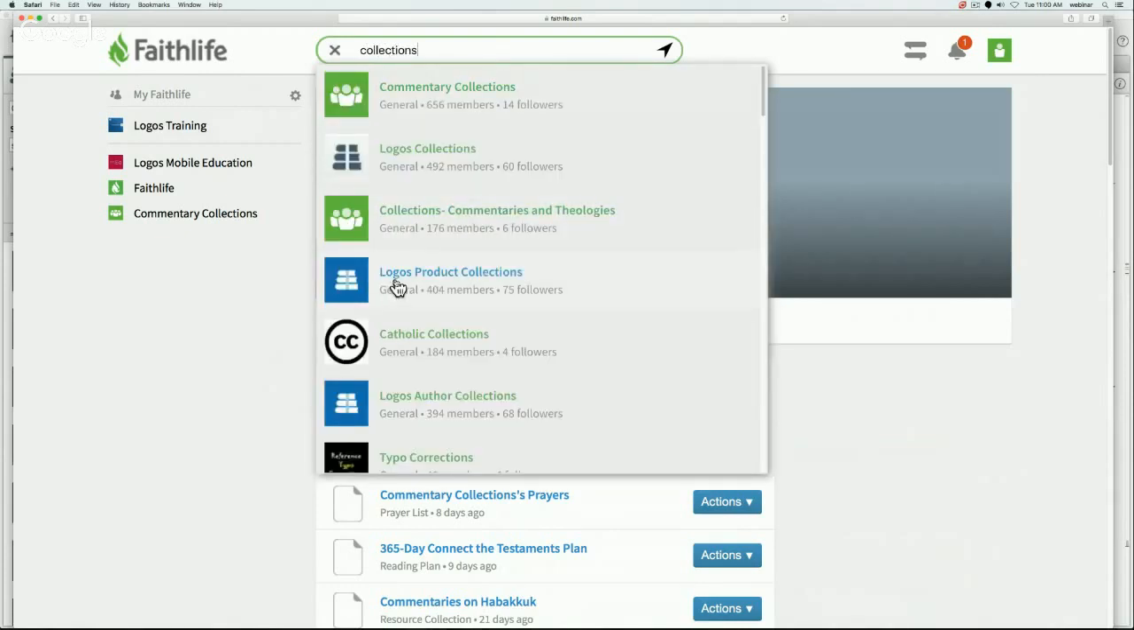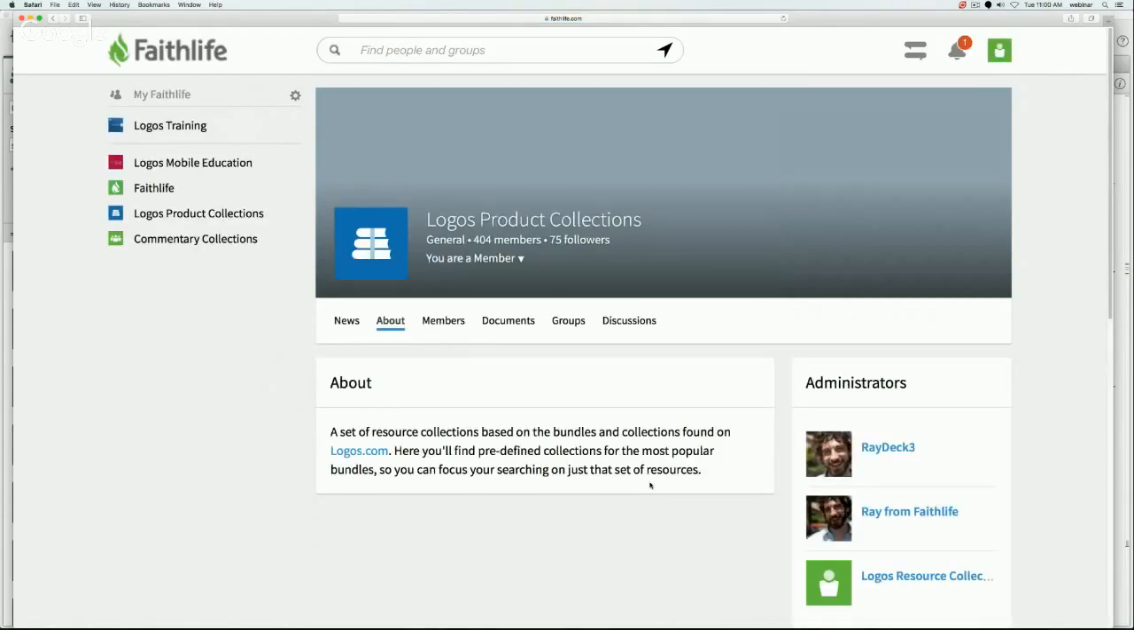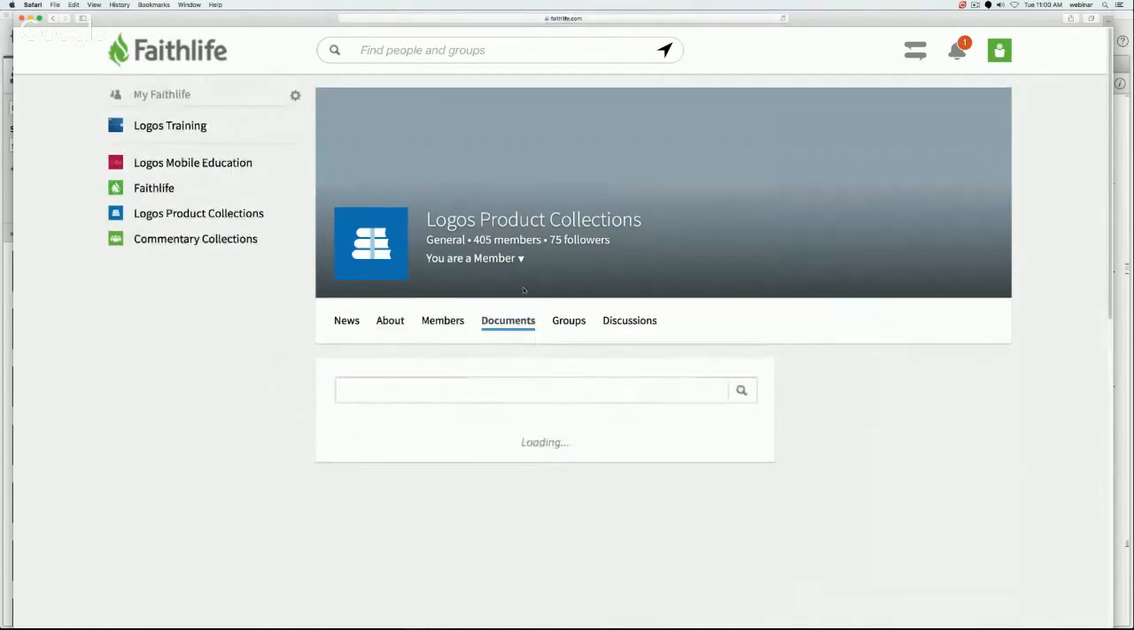Let's look at one of the other collections groups. Logos product collections. This is one that we actually put out in-house here. So people are asking, okay, well, I've just upgraded from Gold to, say, Baptist Gold. Now, how do I know which resources came in my Baptist Gold? And that's what this group exists for.